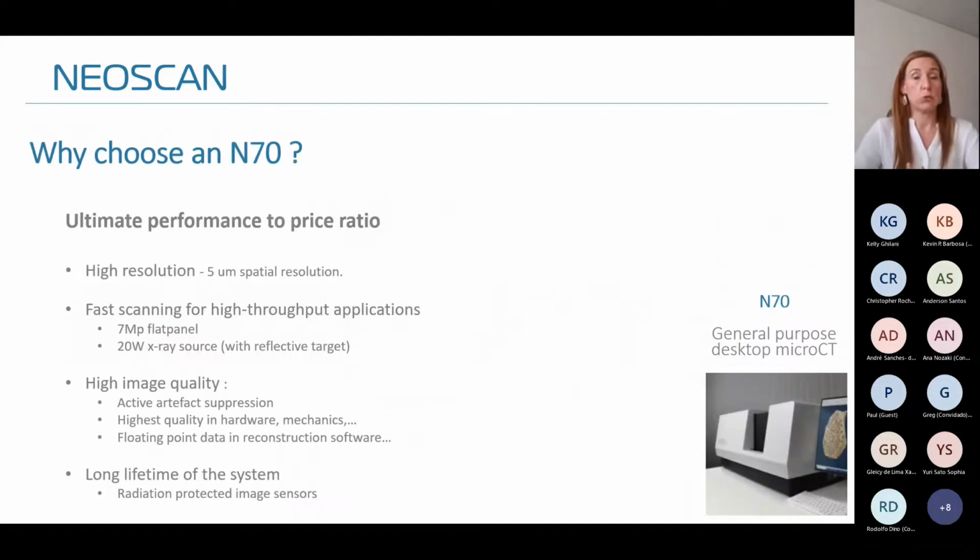So why would anybody choose an N70? Because it offers the ultimate performance to price ratio. It has a high resolution, it can provide fast scans, so it really opens the door for high throughput applications. Think about scanning hundreds of bone samples for your studies or hundreds of tooth samples for dental research applications or 3D prints in industry. All of that is possible with our N70.